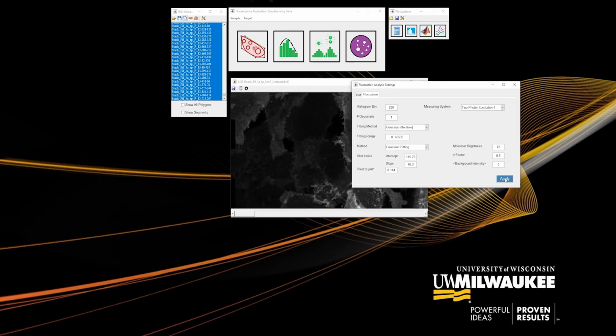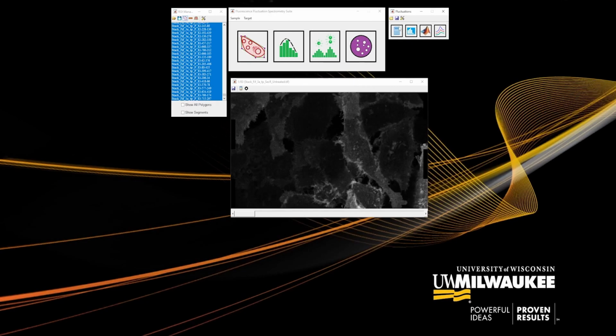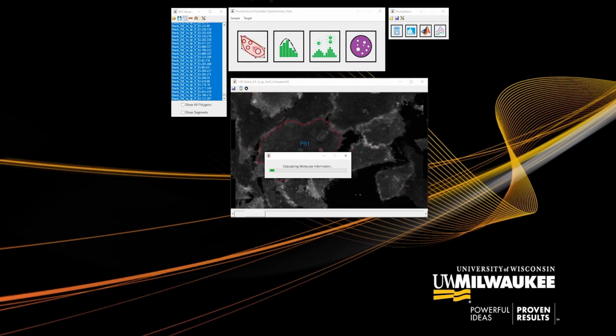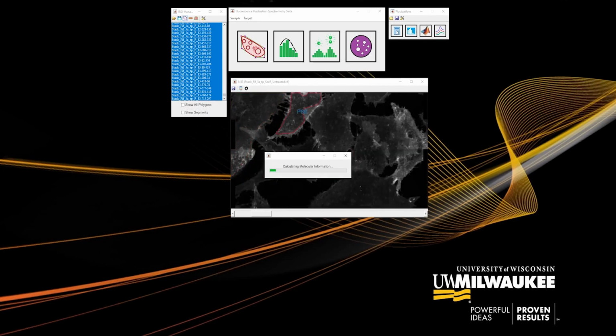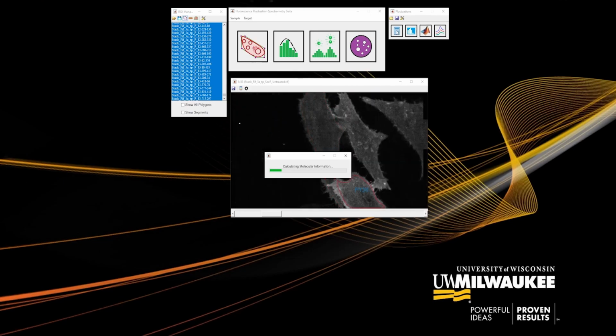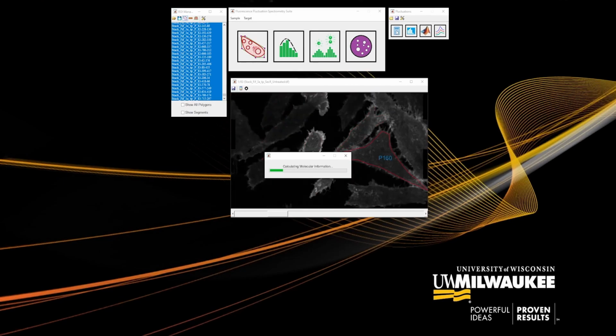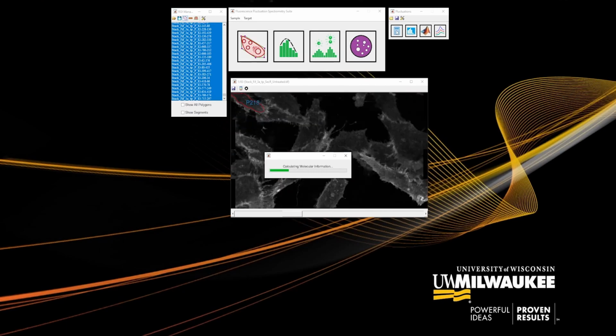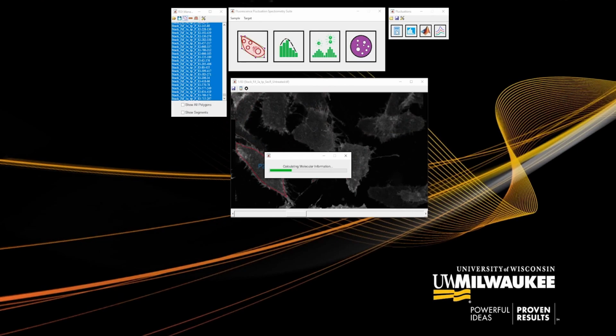Make sure all ROIs are selected so that we can move on to the next step of calculating brightness histograms. To do that, click on the Calculator button. This function analyzes all segments in all selected ROIs to create brightness histograms for each segment. The brightness histograms are created based on the brightness of each pixel in the segment. Since each ROI has multiple segments, this process can take some time.